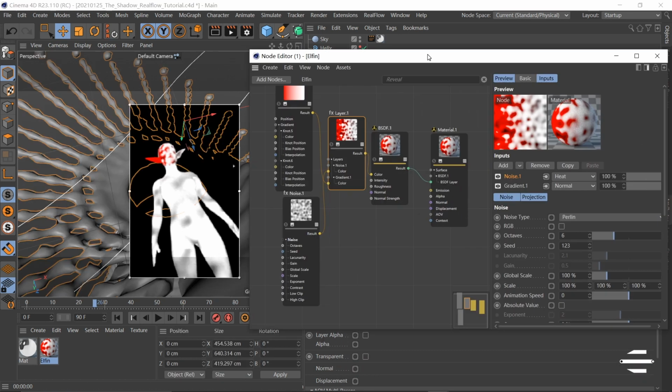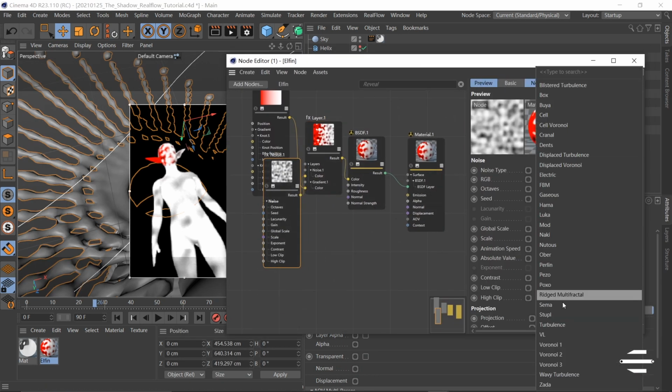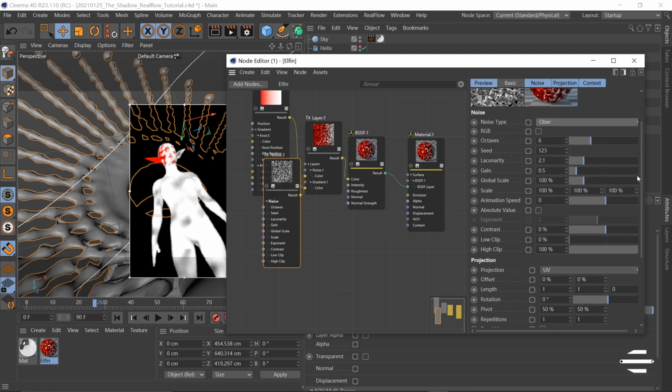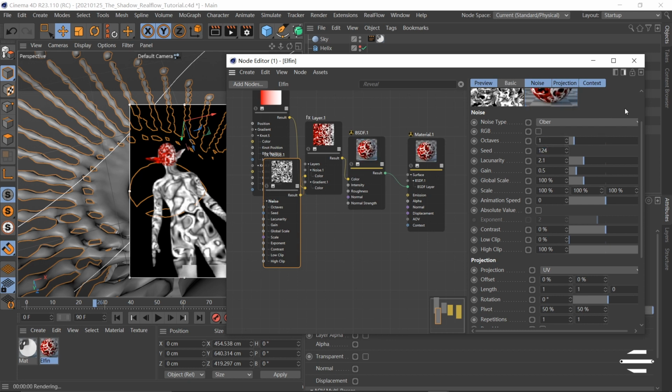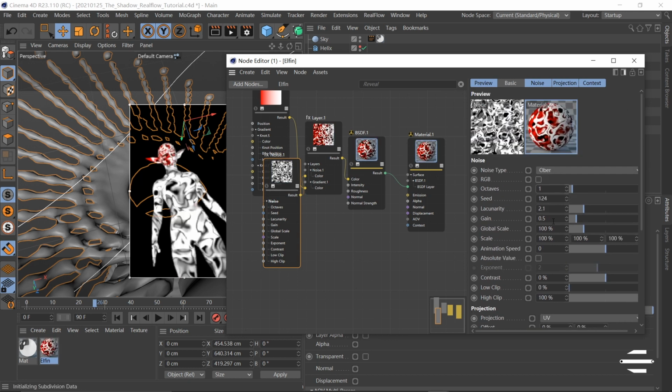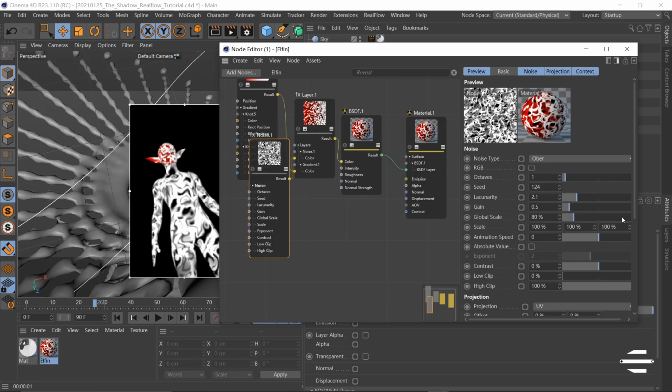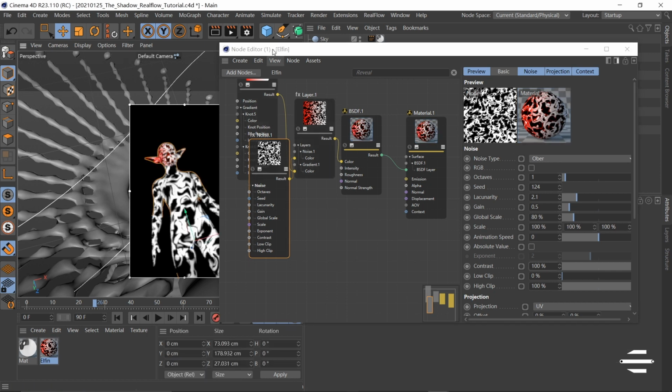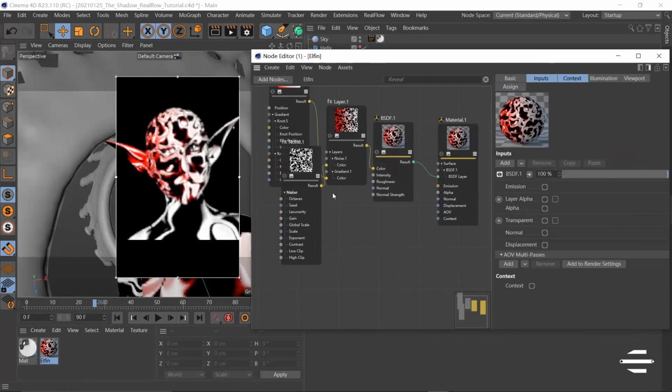Now I'm gonna change the noise type to Poisson. The parameter here, octave, change it to 1. About 1, and this one, let's say global scale to 80%. We're not there yet. Now I'm gonna crank up the contrast to 100%. You can see the changes from here already. Actually, let me show you from this angle.